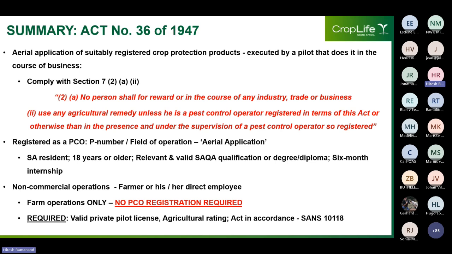Now, what about non-commercial applications? For example, a farmer or his or her direct employee conducting aerial application in direct farm operations only does not have to be registered as a pest control operator by the Registrar of Act number 36 of 1947, but is still expected to have a private pilot license in relation to the aircraft model being operated with an agricultural rating and act in accordance with SANS 10118.